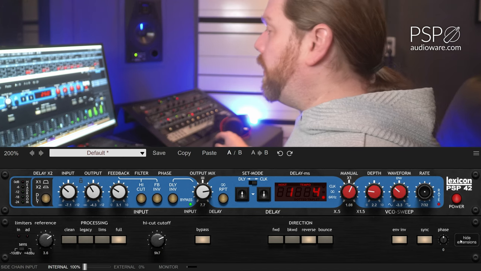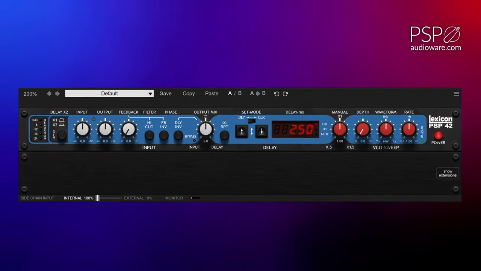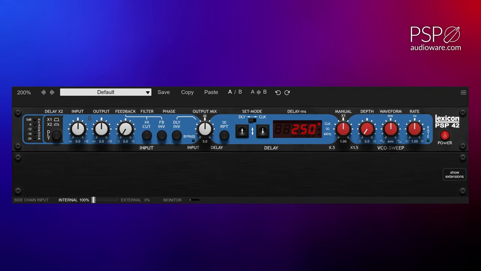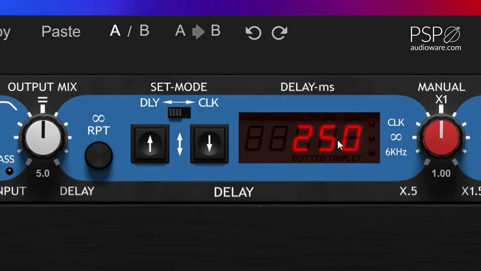First, let me click away this section. We'll get into this in a few minutes. A delay is a delay, and you expect certain controls because of that. It starts with the ability to set the delay time. And on the PSP 42, you can do that by dragging on the time display and by pressing these arrows.